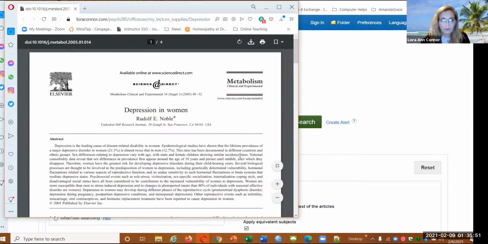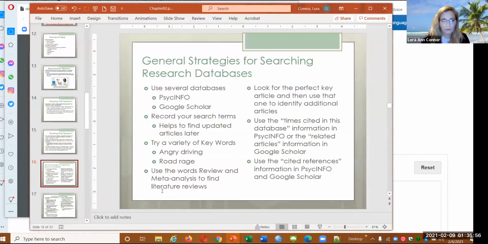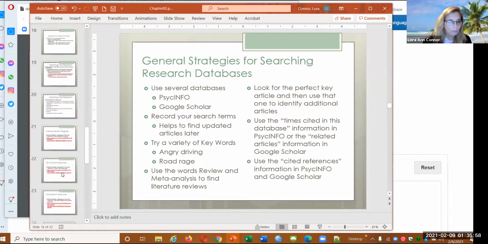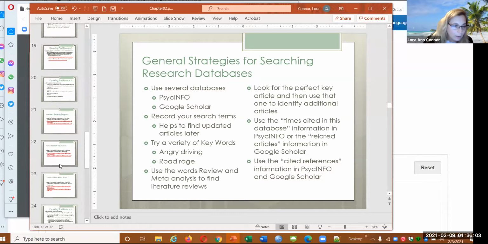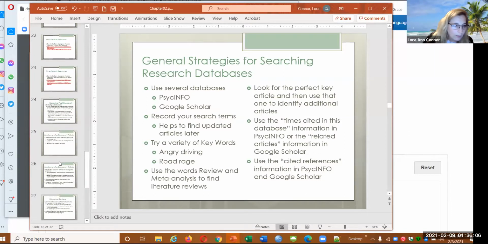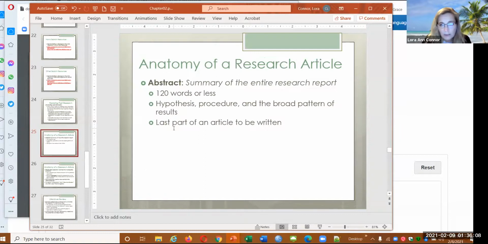So research articles are typically laid out in a certain kind of format, and I'm going to show you here. I was at 16, I'm going to go back. Okay, so a typical research article is laid out in a specific format. It usually starts with an abstract. And the abstract is sort of a summary of the whole research article. It's like a paragraph long, typically 120 words or less.